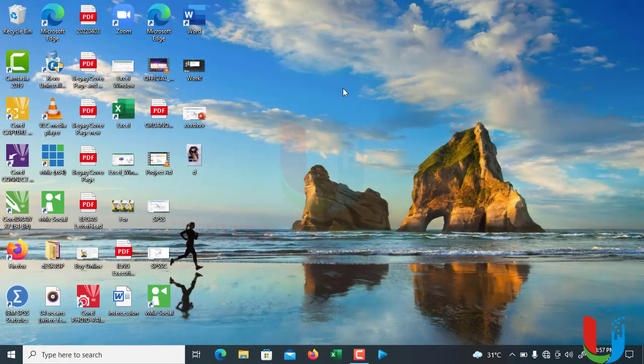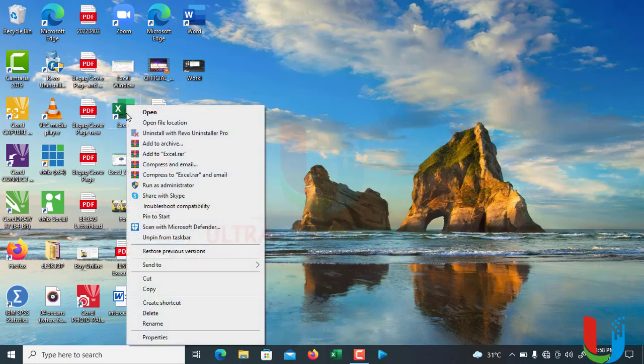So I'd like to just exit this particular window. There are different ways you can start or open or run or load or launch Excel. Now you can start Excel from the desktop. If you have the Excel icon on the desktop, you just double click to open Excel, or you can just right click and then click open. It's going to be the same thing.